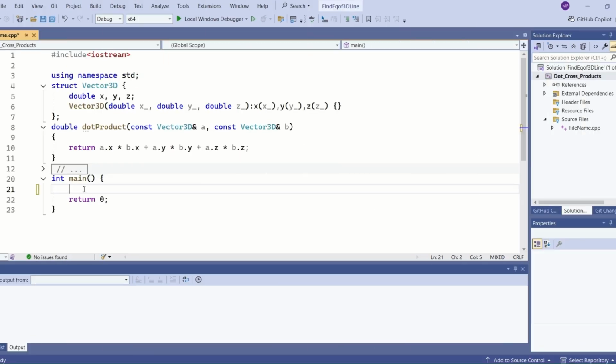Now let's see how we can implement the dot product in C++. First, we define a simple vector 3D structure. This structure stores the three components of a vector: x, y, and z. We also use a constructor so that we can easily initialize a vector with given values.